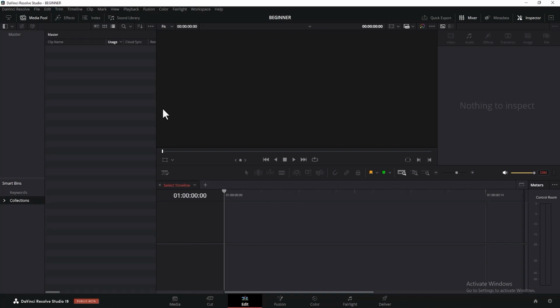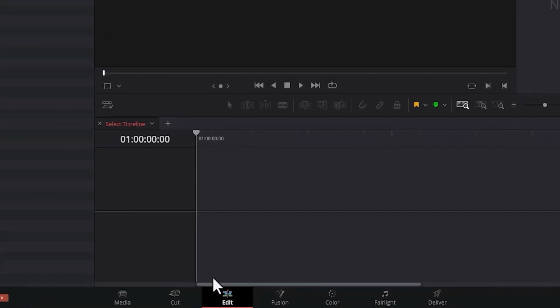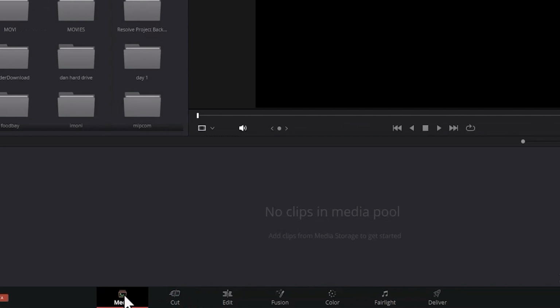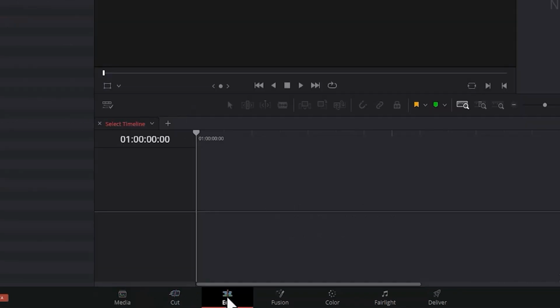Now, there are several ways to import into DaVinci Resolve. You can import clips over here in our edit page. You can also import into the cut page. You can also import into the media page. So you can select the edit page over here. And the first way is the simple drag and drop method.